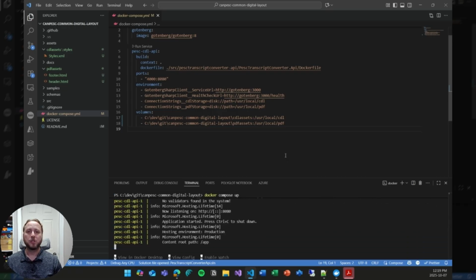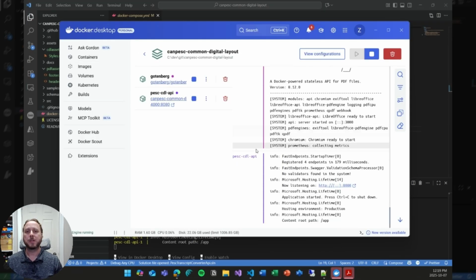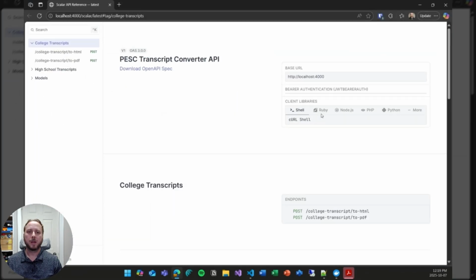This is the typical approach. In your institution, you would run this container as part of your infrastructure to be able to render the PDFs in your applications. Here I can bring up the Docker desktop and it'll show that the containers are indeed running. And this will also open for me, if I bring up this link here, the API reference that is usable just for testing purposes and to help understand the documentation of the tool.